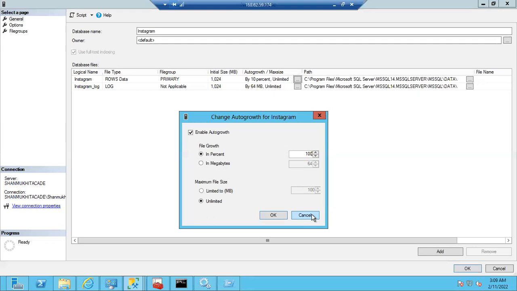The max size for a data file is up to 16TB. The max size for your log file is 2TB only. Your data file can grow up to 16TB. 16TB can be a single drive, or 16TB can be multiple drives.